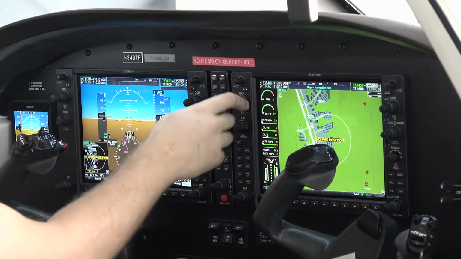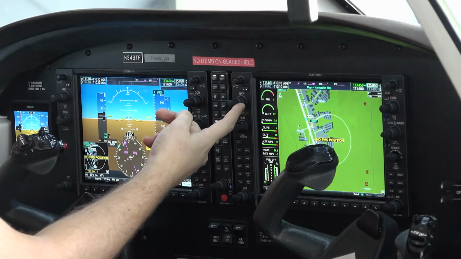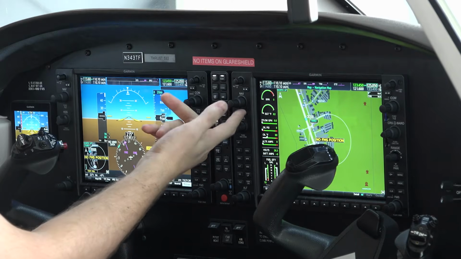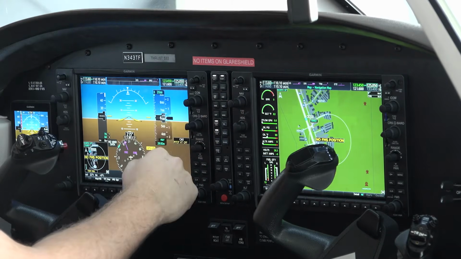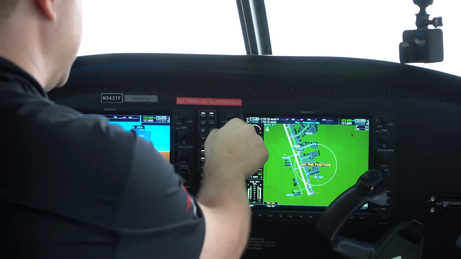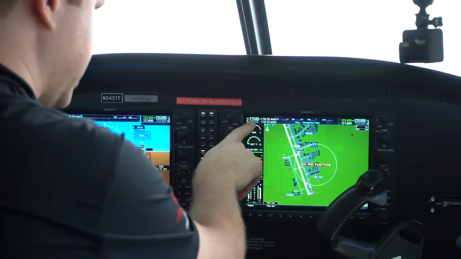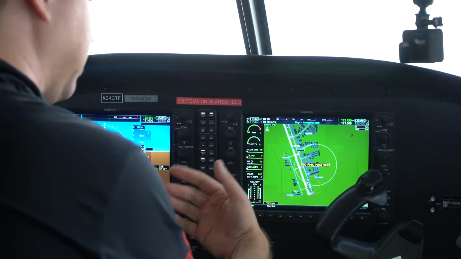So if I go over here to my MFD, I'm on the left side of my MFD with this nav knob. It looks a lot like the COM knob. It's just got a different label above it, right? And that's exactly what we want to see. So again, I'm looking at my MFD on the left-hand side here, and it's the same way.